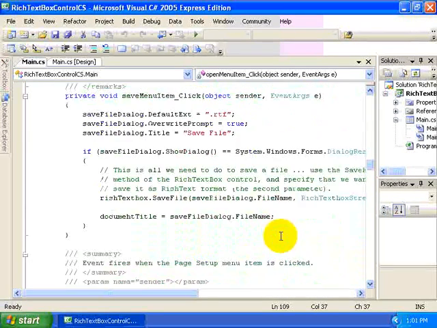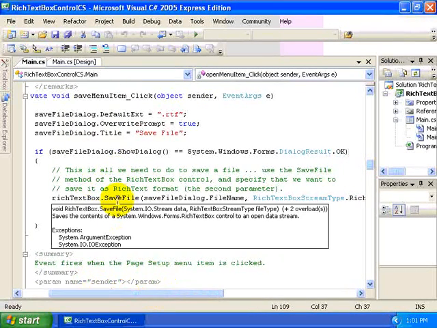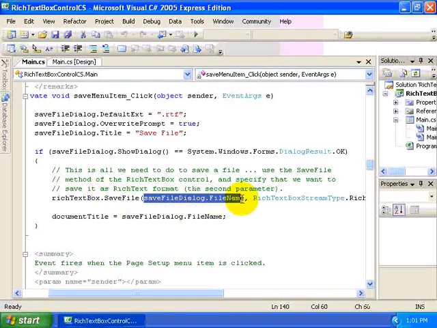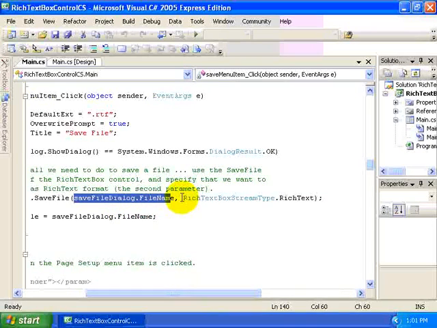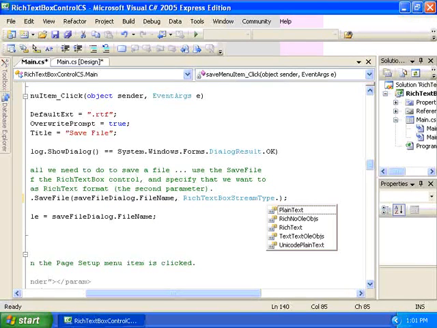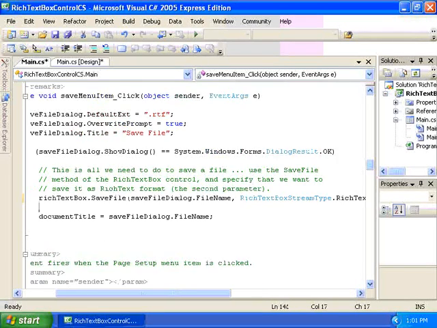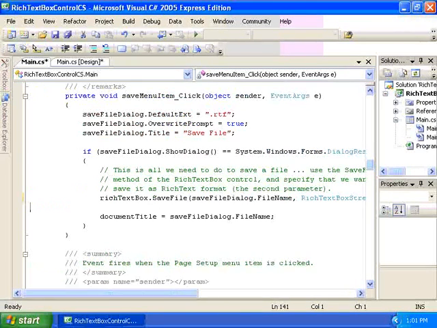Similarly, we can save the changes that we made to our file. After displaying the save file dialog, here's where we actually do the work of saving the file. We use the save file method, passing in the name of the file and the format. We can choose several different formats here from the rich text box stream type enumeration: plain text, rich text, and several other options. We're going to choose rich text here. So it's as easy as that to save the RTF back.